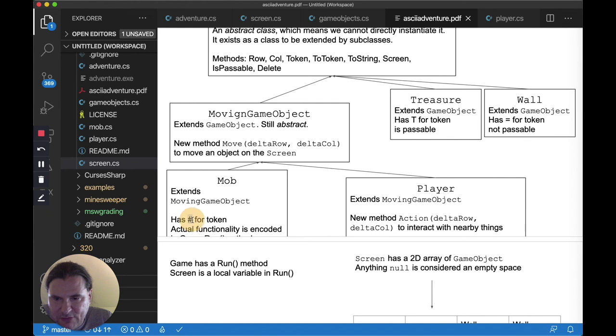It has the hash for the token, and the actual functionality of what a mob does when it grabs the player and how it's supposed to move, believe it or not, is encoded in the run method. This is the part that got cut off down here. It's encoded in the run method of the game class, which is in the adventure file.